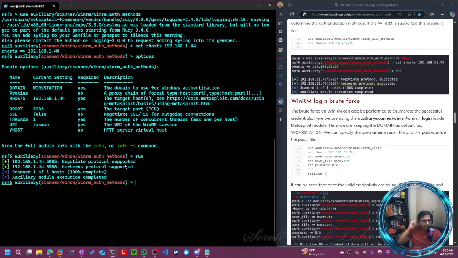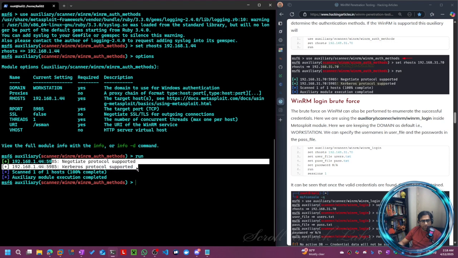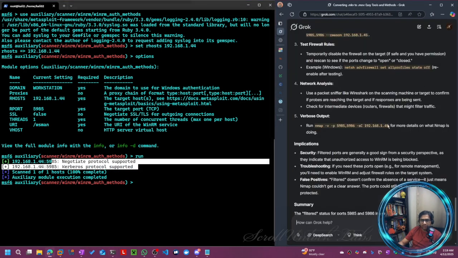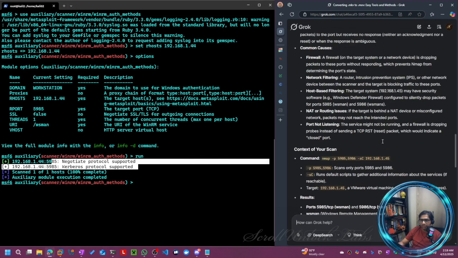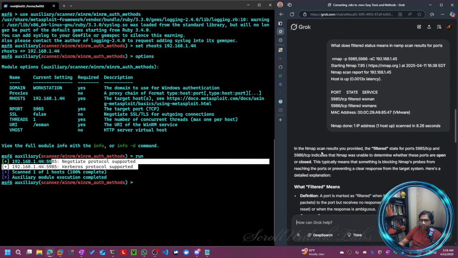Something wrong with my other Kali machine. Now I can see that it shows us that it's supported, right? But the explanation from here, what does that mean? The Nmap scan results filtered state for port 5985 TCP indicates that Nmap was unable to determine whether the port is open or closed. This typically means that something is blocking Nmap probes from reaching the ports or preventing a clear response from the target systems here.